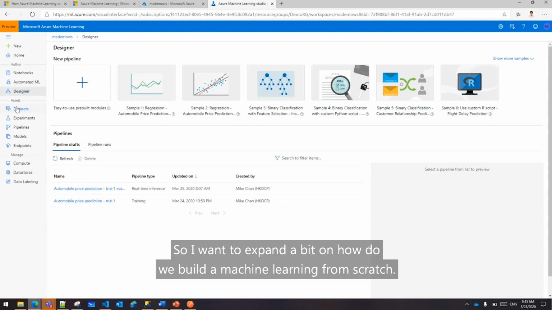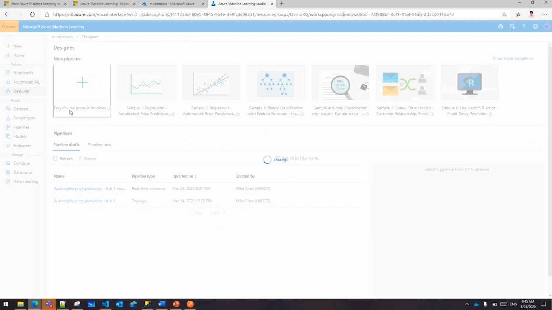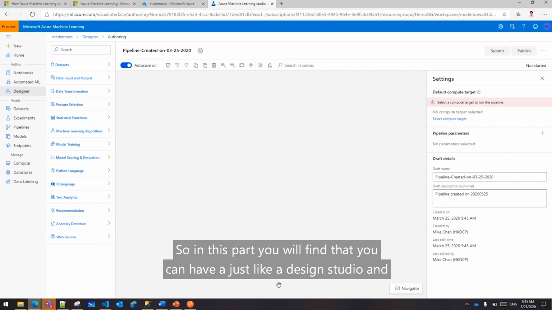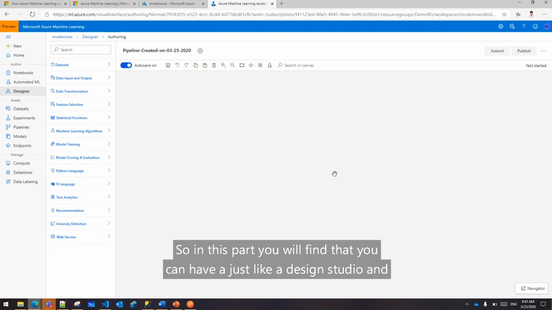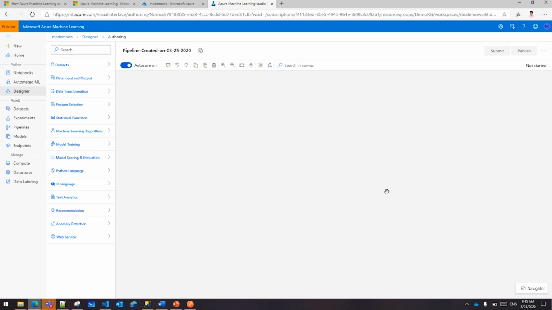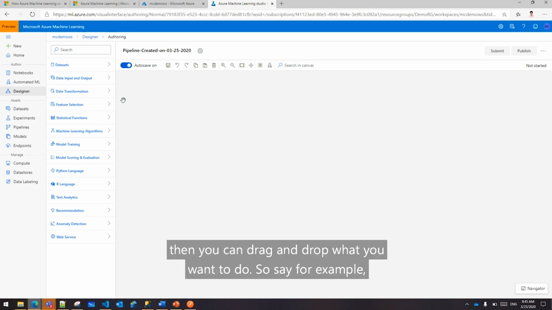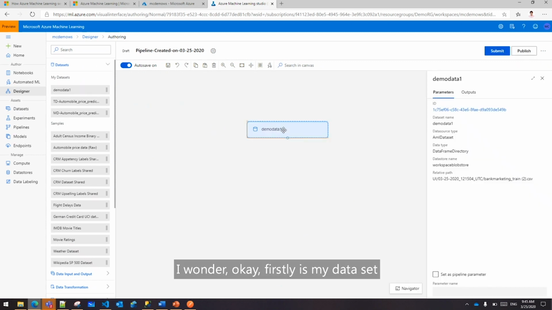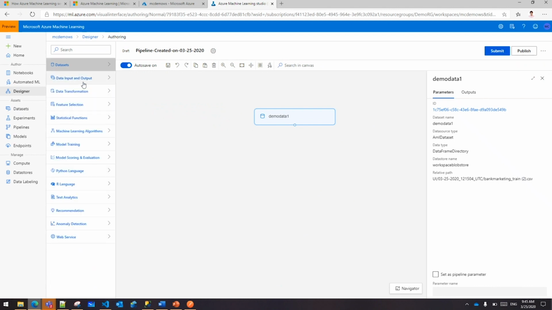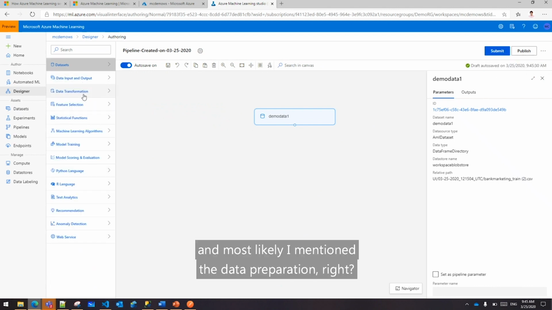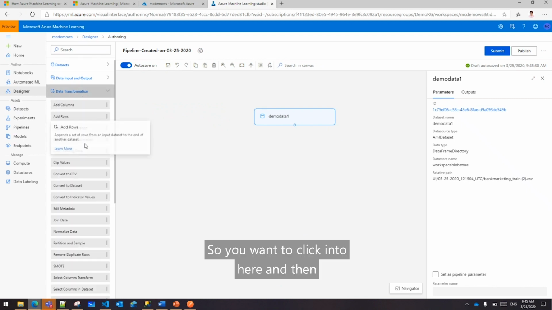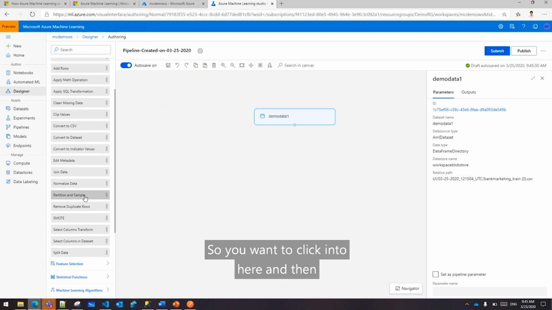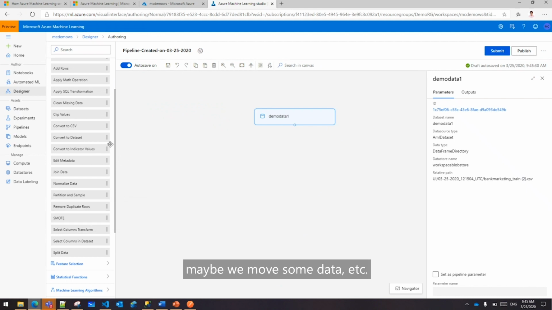So I want to explain a bit on how we build a machine learning model from scratch. If you want to follow this tutorial, you can click the ease of use pre-built modules. In this part, you'll find that you have just like a design studio, and you can drag and drop what you want to do. So say for example, firstly is my data set. And most likely, I mentioned the data preparation, right? So you want to click into here and then split, maybe remove some data, etc.